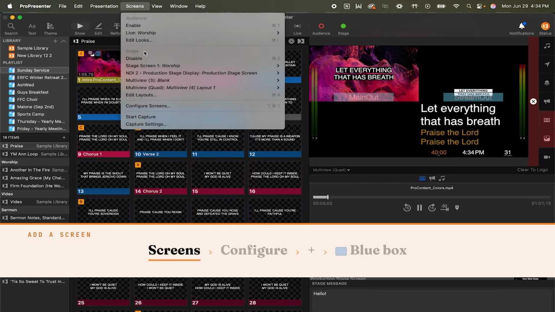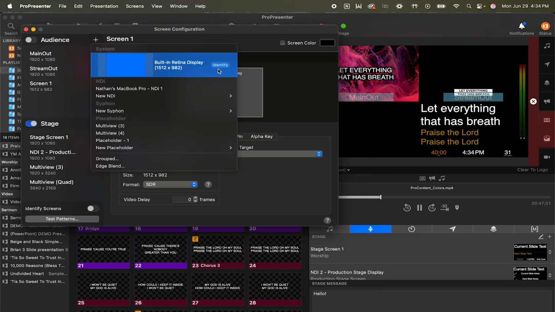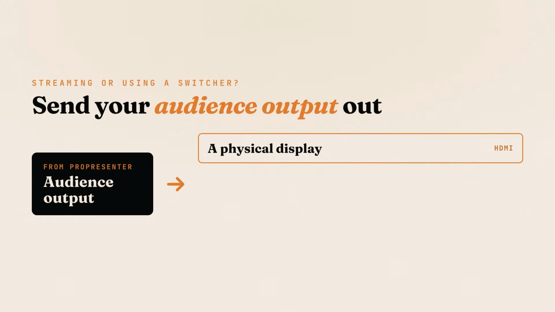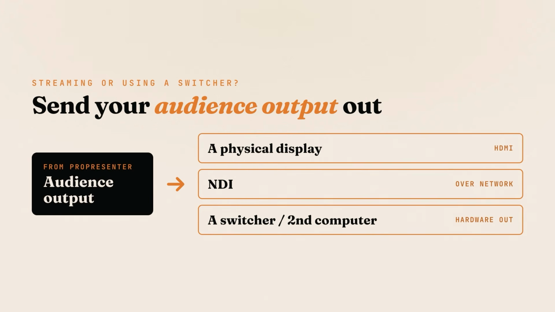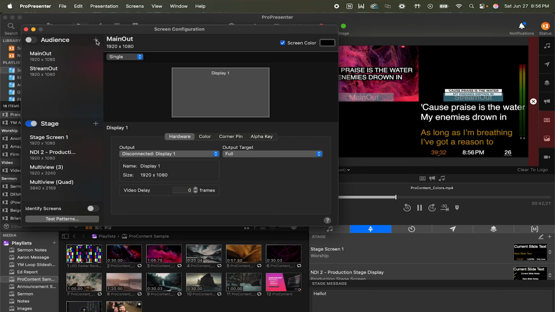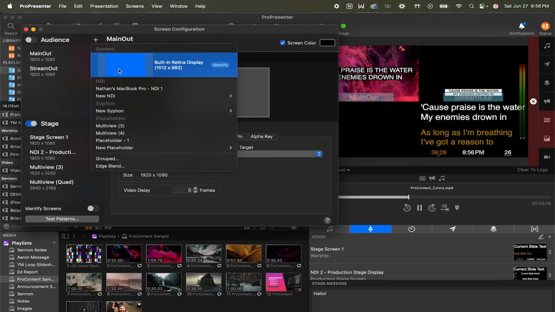Go into your screens, configure screens window, click the plus button, and select any blue box, which means the display is local to your computer. You might see multiple if you have multiple displays connected to your computer. This adds a screen to either your audience or stage outputs. If you're live streaming with this ProPresenter computer, or if you're sending graphics from this computer to a video switcher or even another computer, you're going to need to set that up as an audience screen output. Again, click the plus button and select the physical display, or select an NDI output or another hardware output.